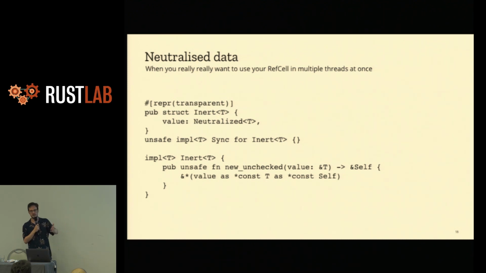And on the layout side, given you have these fancy wrappers with accessor methods that are automatically generated, you don't need to write unsafe code by hand, so you are sure you didn't fail to write this unsafe code. So Inert just comes with this minimal API where there is an inert wrapper around your T value, which you can instantiate unsafely with the new_unchecked method. And it's just a dirty pointer cast.